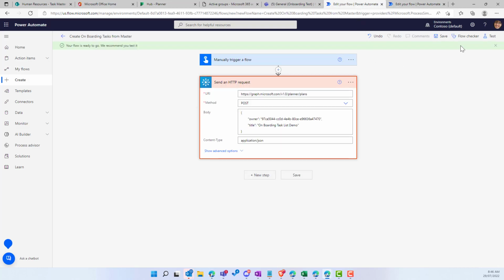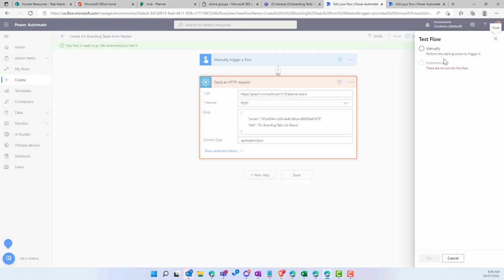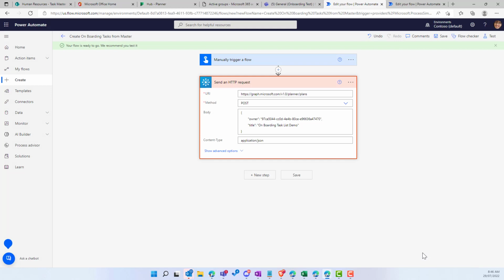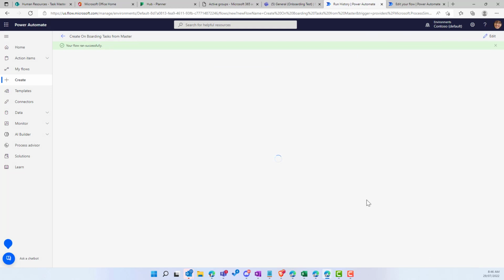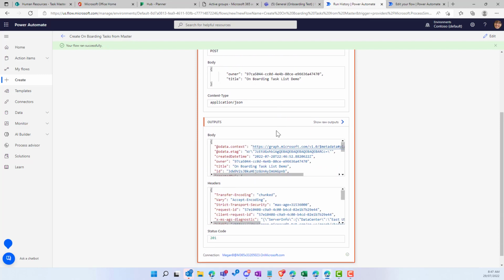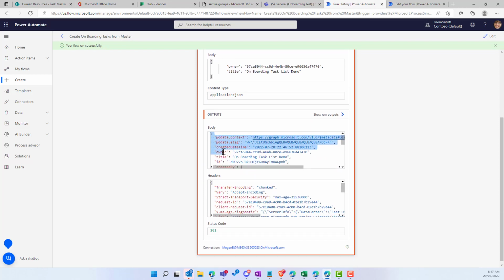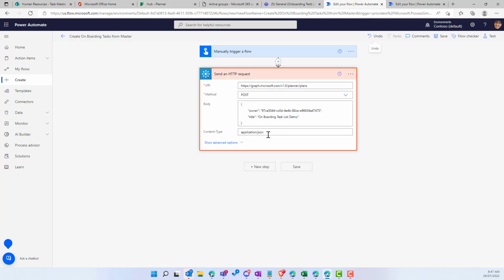Now what I tend to do is just give this a run first, and that will then give us the output. So I'm just going to run this. We'll go test. We'll just sign in to use this connector, and then we'll run this flow like so, and we're now done. Once this flow has run successfully, we can grab the response here. If I open up this, you can see here's the body. And if I grab all of this, we can generate our schema from that response.